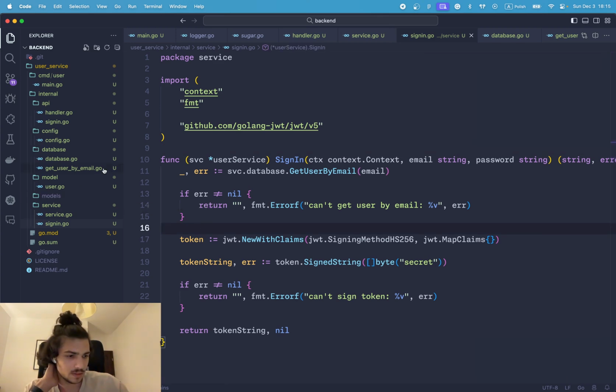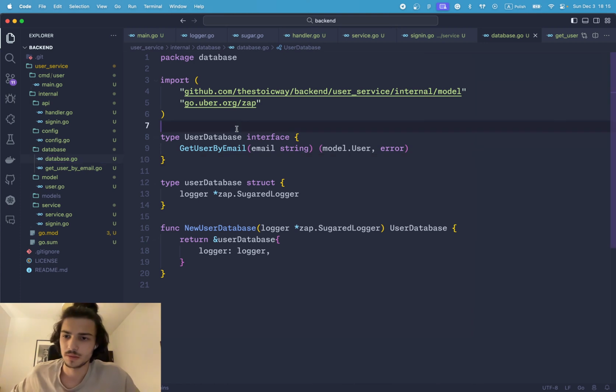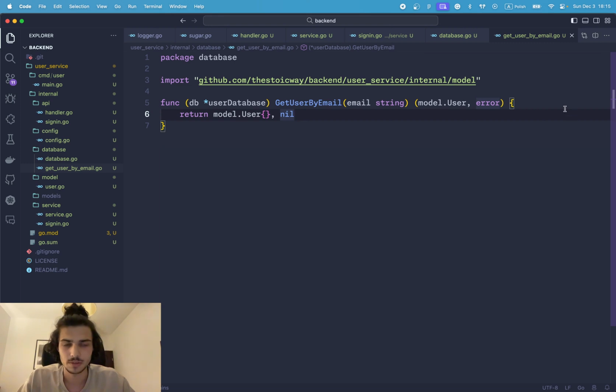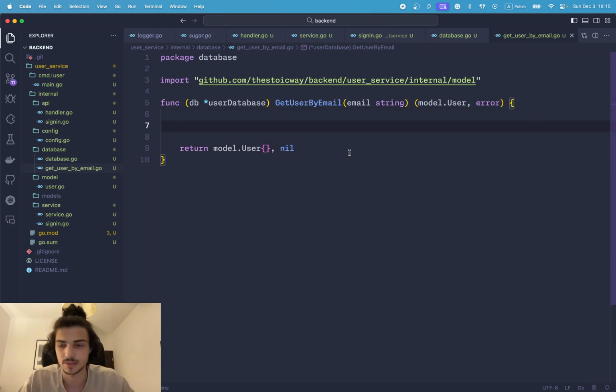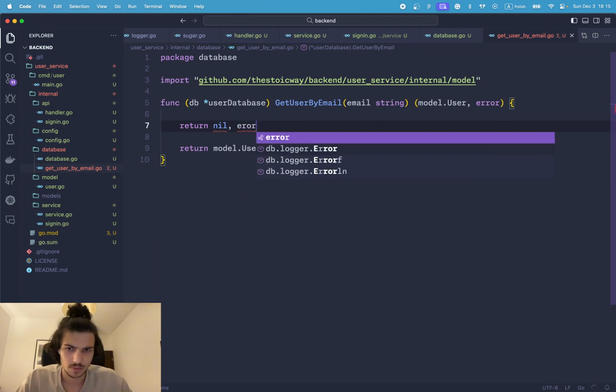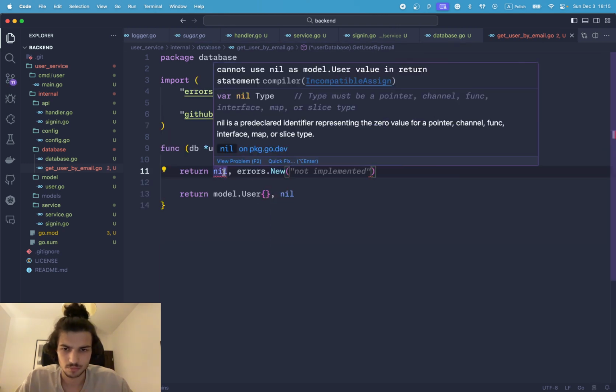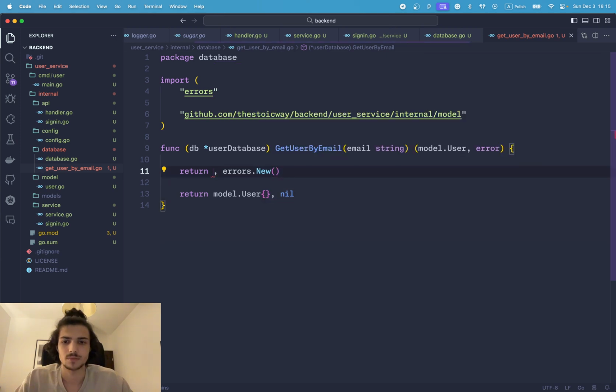There is just one problem that I can mention. For example, if some error happens here, let's simulate the error. I just need to check how it will behave. Can we just return nil? Yeah, okay. Errors new. Okay, we can't return nil. Just this stuff.